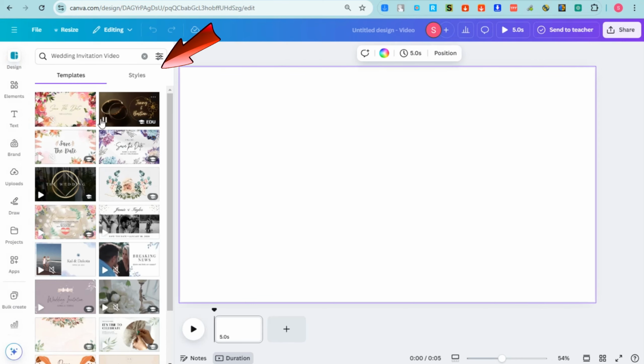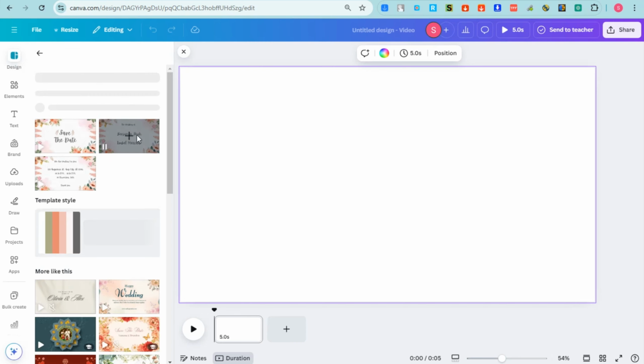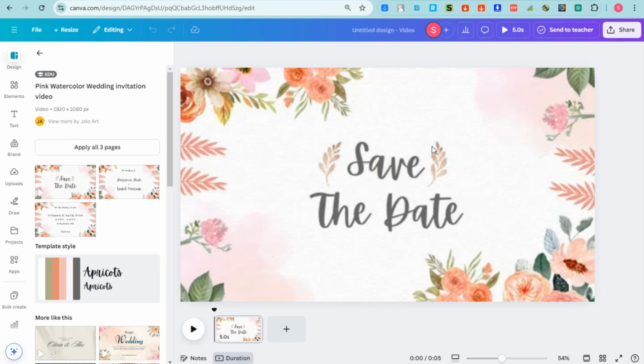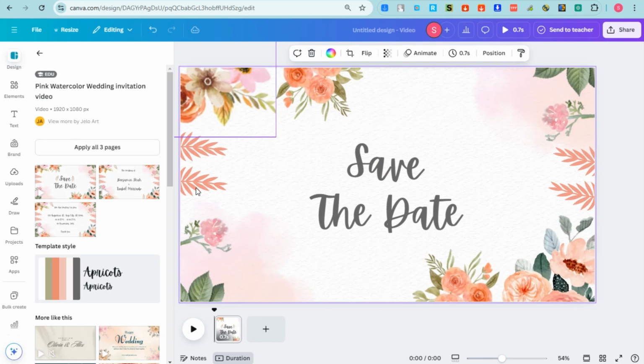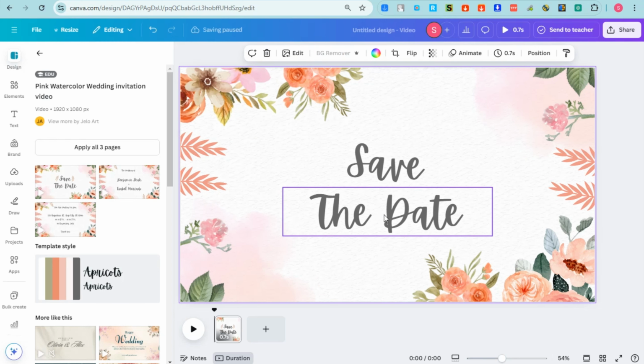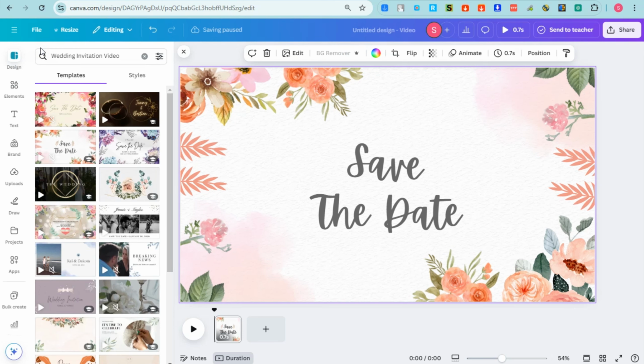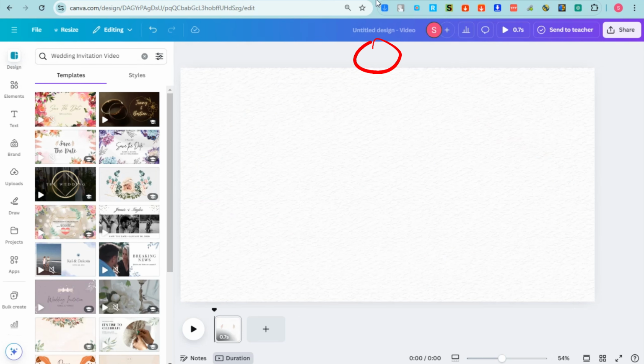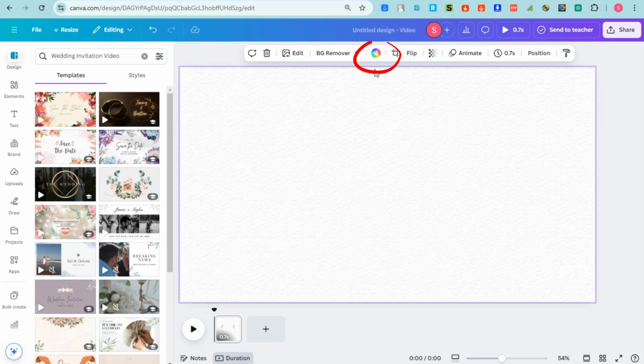If you go to design, you can use designs here provided by Canva or templates, and all you have to do is to edit this. For example, this one. What you're going to do is to change the name or title, change elements, change the background. Everything is up to you. But for this tutorial, let's start from scratch. So what I'm going to do is I'm going to delete this all.